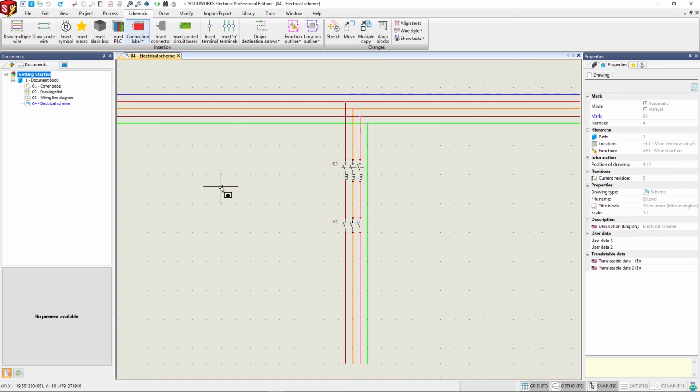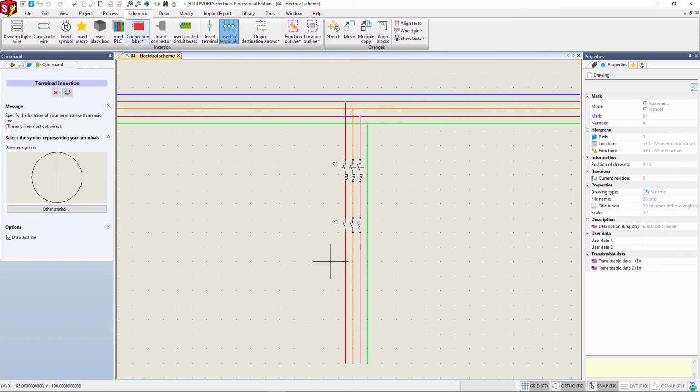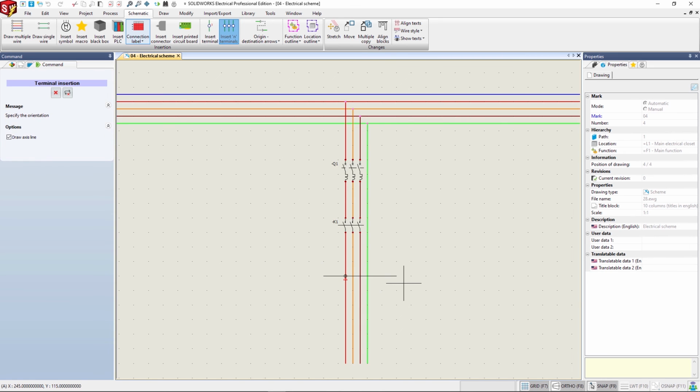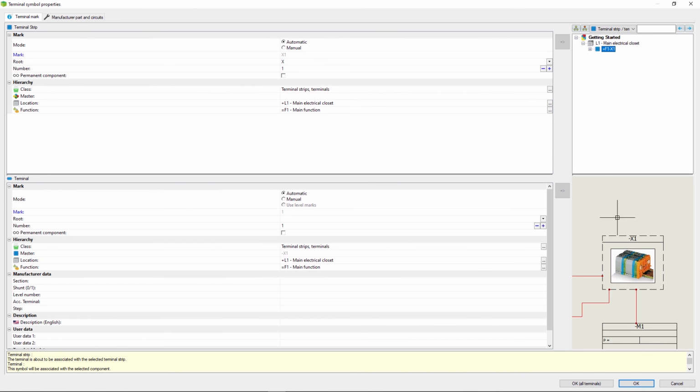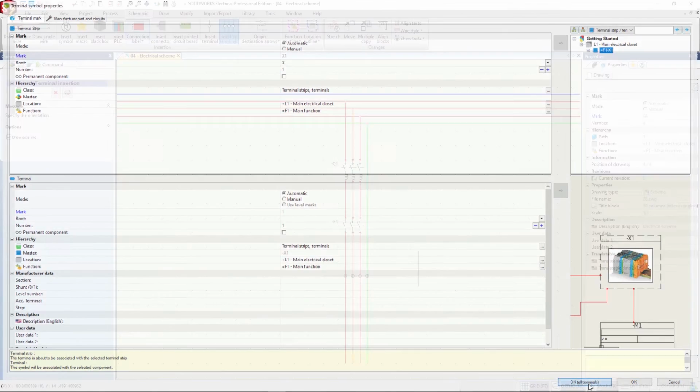To insert the terminal strips, we use a specific tool which is located in the schematic tab. Click Insert End Terminals. Draw a horizontal line across the wires. The terminals will be created on the intersection points. Next click is to determine the terminal orientation. In the terminal properties, select X1 and click OK all terminals.